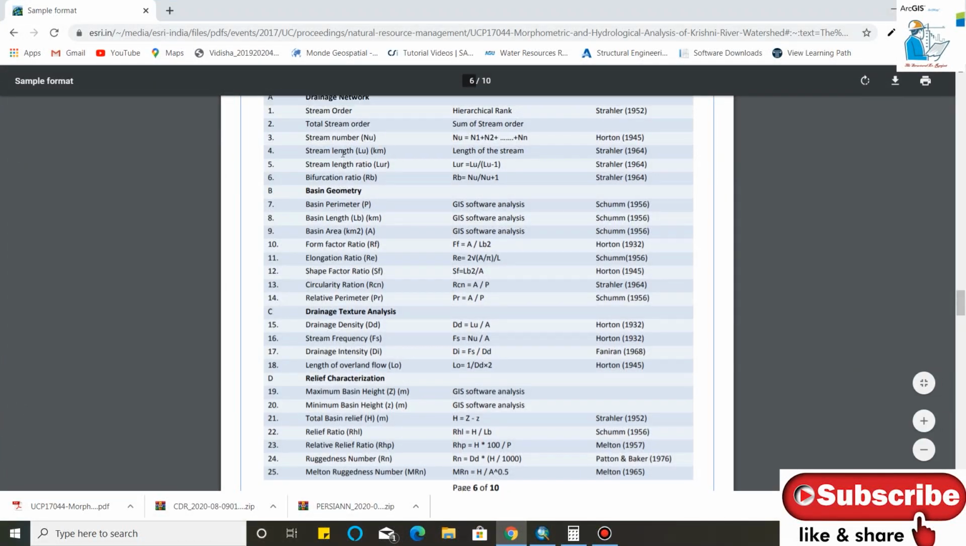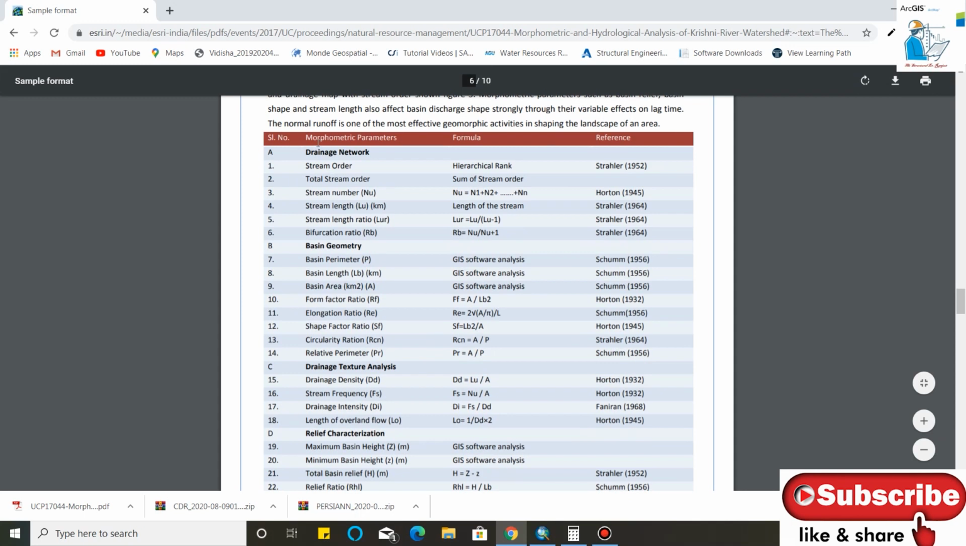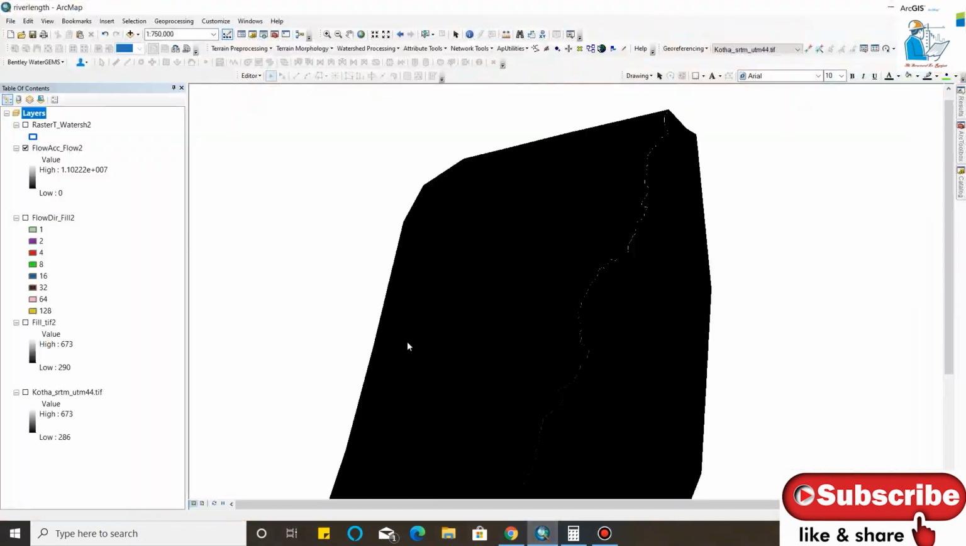These are the morphometric parameters. In this, you can calculate the stream density. For stream density, drainage density, we have to calculate the length of the streams and area of the basin. So, open the ArcMap. In ArcMap, I have already loaded the default raw DEM.